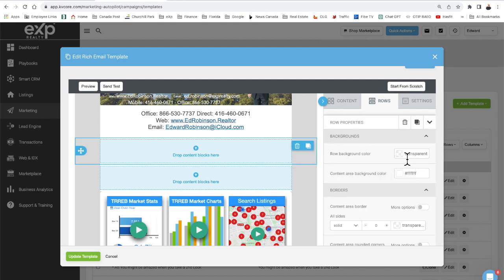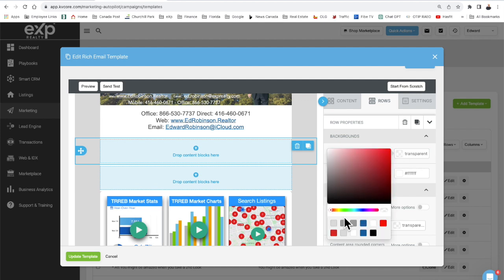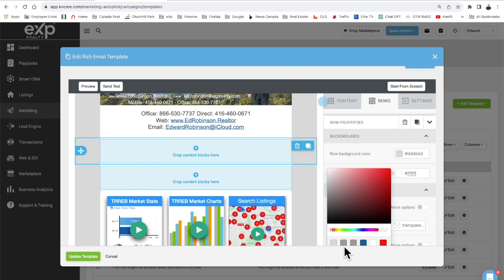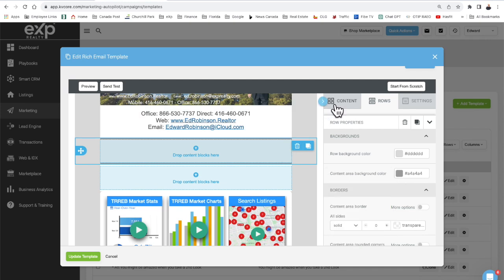It's transparent, or I can make it have a background if I want. I want the user area there to be a background. I can change that. So anyways, we won't change it. We'll just leave it the way that it is. Let's go into content.